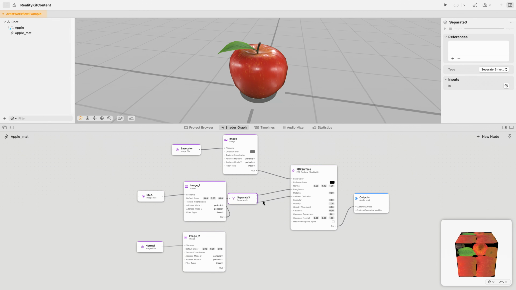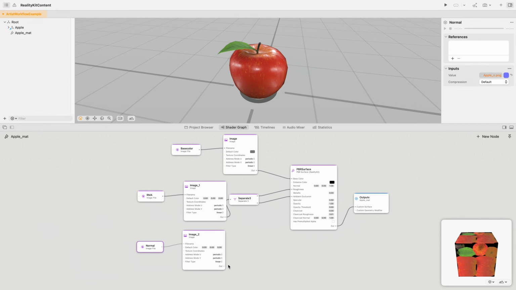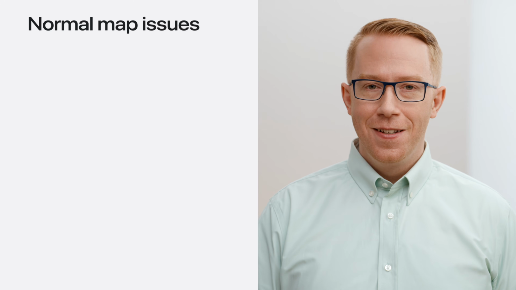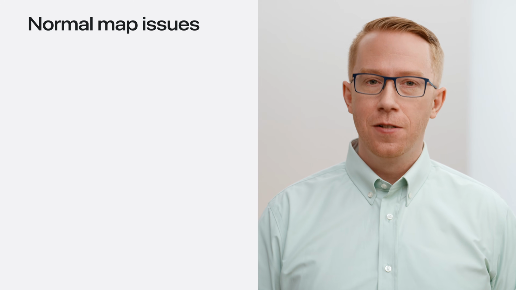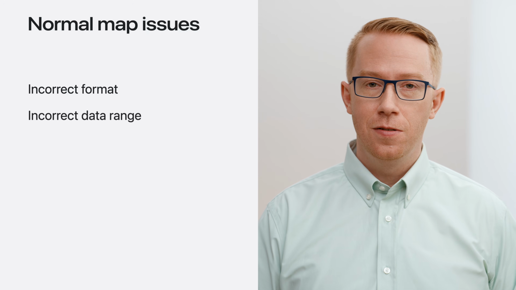Now, let's add our normal map. Normal maps are regarded as data, so again, we'll use the Vector 3 type. But when we connect that texture, suddenly the asset looks wrong. Don't worry, if your normal maps look strange, there are usually two main issues: incorrect format and incorrect data range.